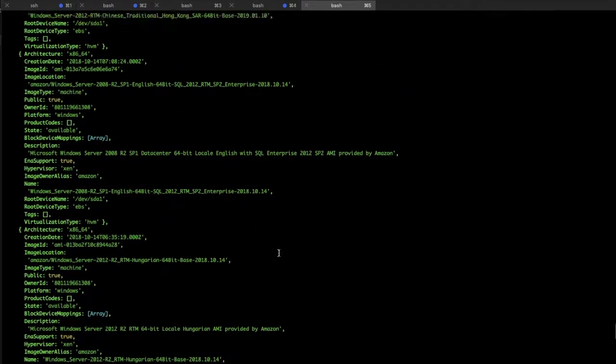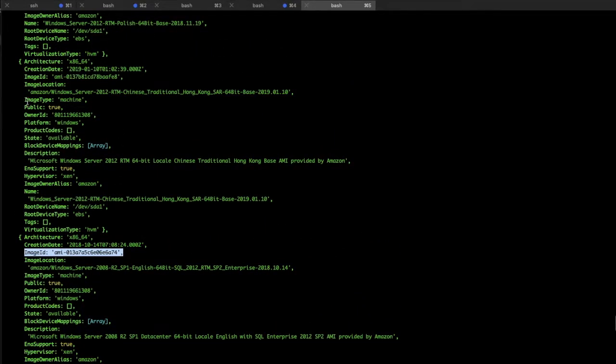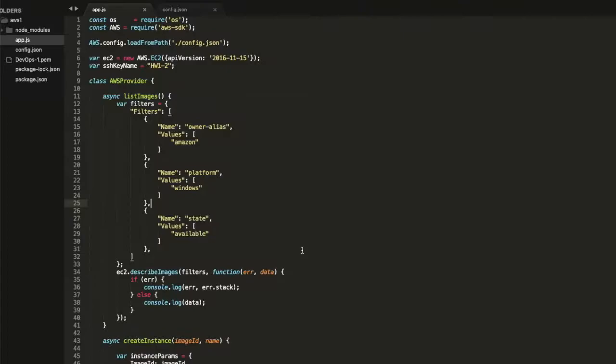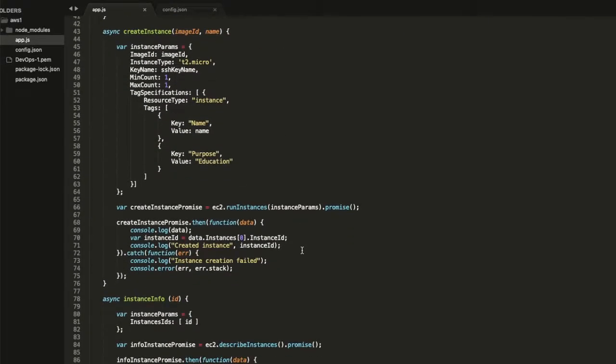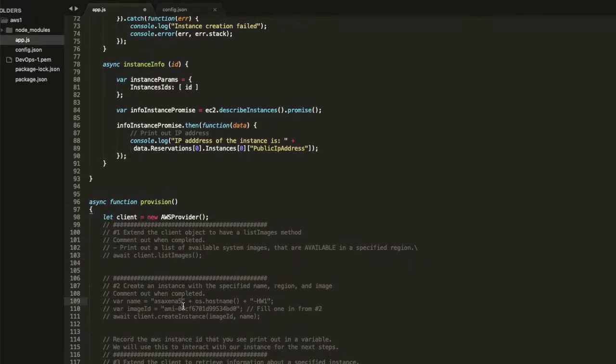The API response contains various parameters, and I need to make use of the image ID parameter for my next query. Now let's look at how we create instances on AWS. To do this, we need to make use of the image ID that was fetched by the previous API call. So I have selected one of the image IDs from the call, and I'm going to pass it to my create instances method.